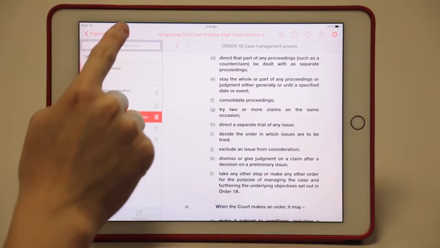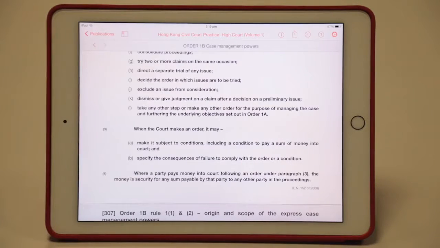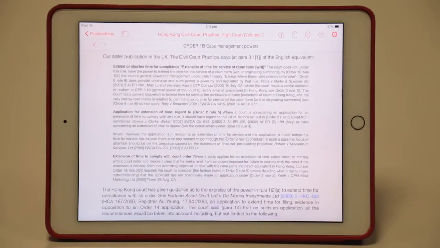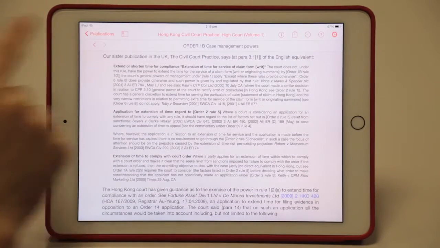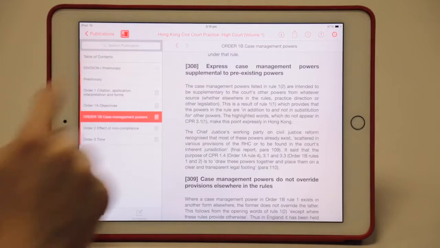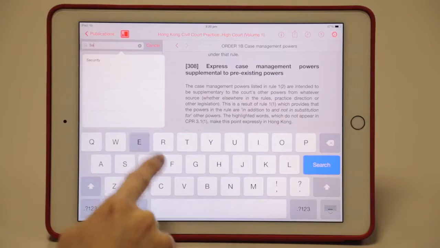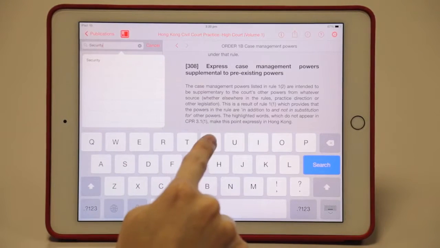For a better reading experience, tap on this icon. We suggest you read that full screen. Easier for you to read, right? Now, you can also make a search about it. By tapping on the same icon, this bar, tap on it, and search anything. For example, security, and make a search about it.